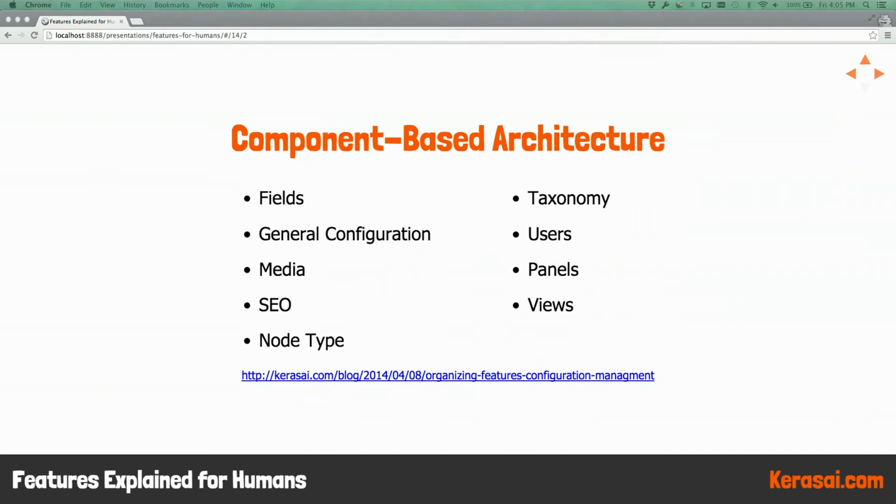All right, the second type of architecture, this is the one that I champion. This is the component-based architecture. So this is essentially putting all the similar things together. So you're going to lump all your field bases into one feature, put all your kind of general site configuration. You might have something with your media that contains your image styles, any media type configuration. You get your SEO with your meta tags, your path auto, all that type of stuff.